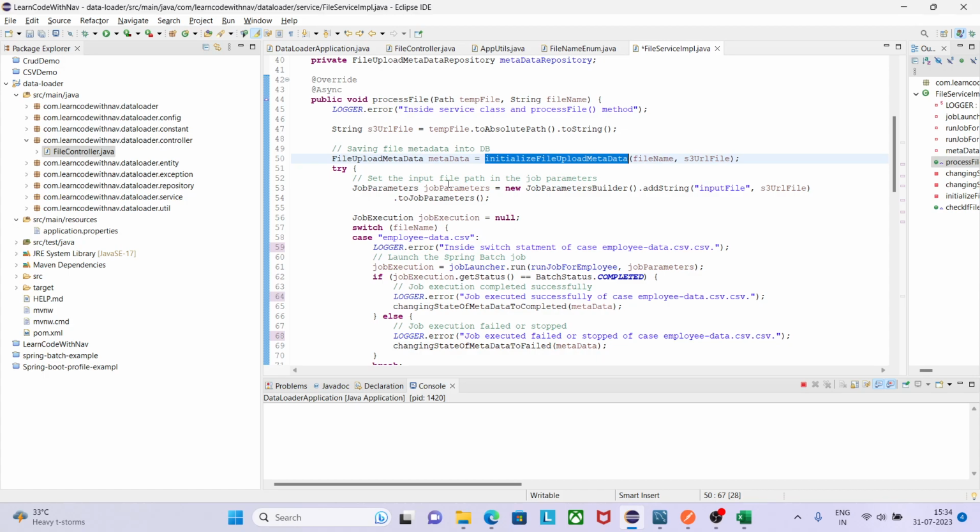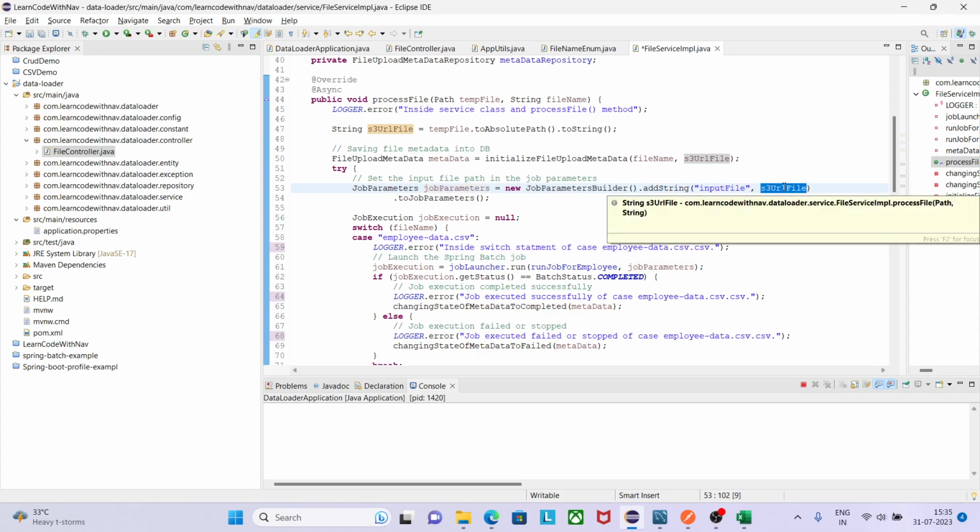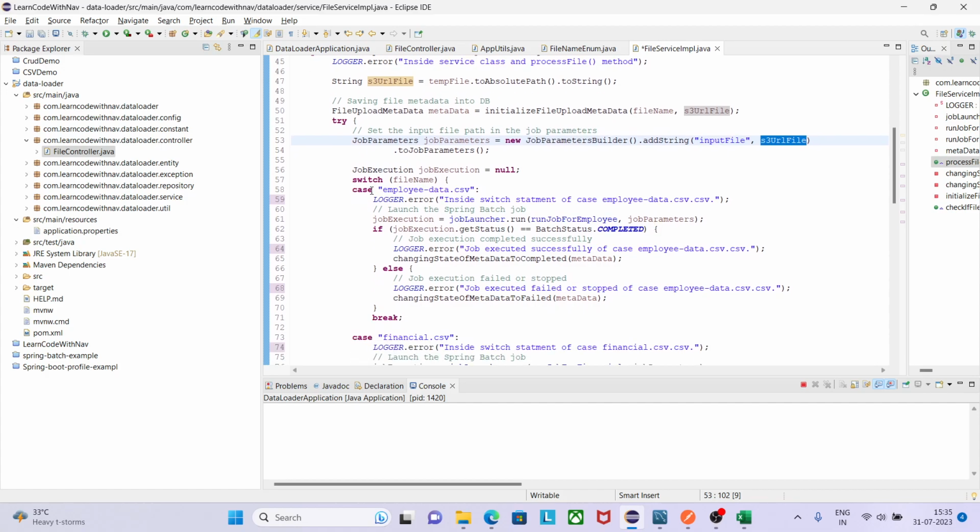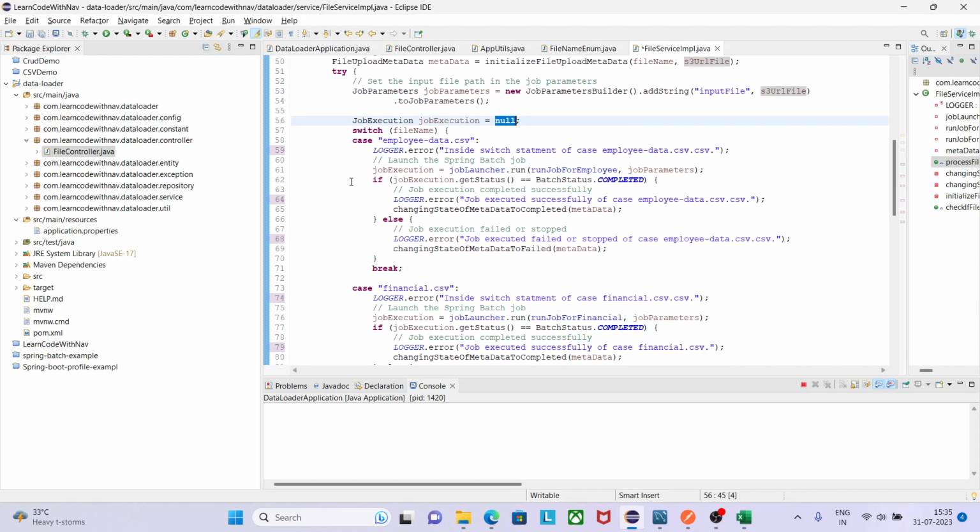So I have created job parameters. I want to pass some parameters to my job. I am saying that this is a key input file and this is the S3 URL file. This is my file that needs to be processed. Now finally I will initialize job execution as null. Now I am using a switch statement here, and I am saying based on the file name which we are getting from Postman or from the input, do the processing accordingly.